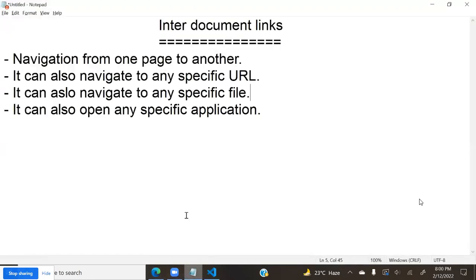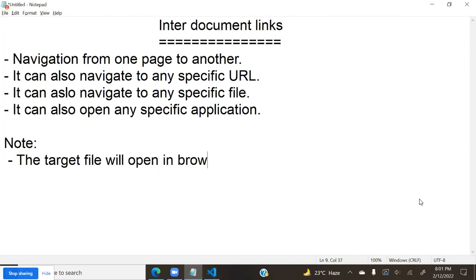Here, some problems are there. The important problem you have to note, the first important note is the target file will open in browser or download. It depends on plugins.